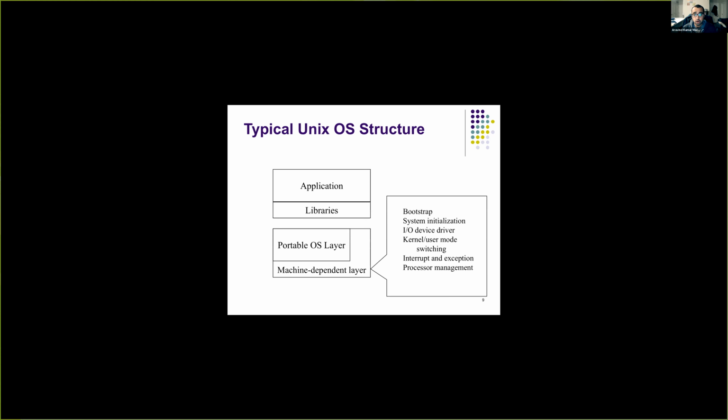And at the lowest level, we have the machine dependent layer. This is the code that actually deals with the hardware, the code that interacts with the hardware. For instance, the input output drivers. Usually this machine dependent code is called the driver layer.